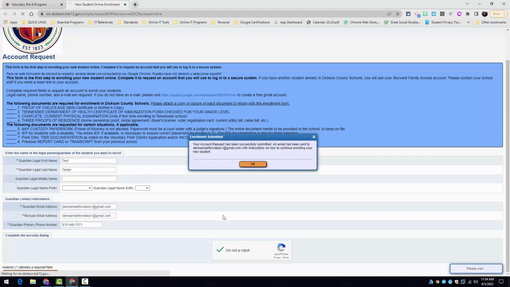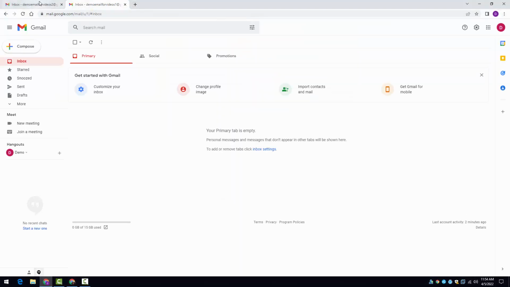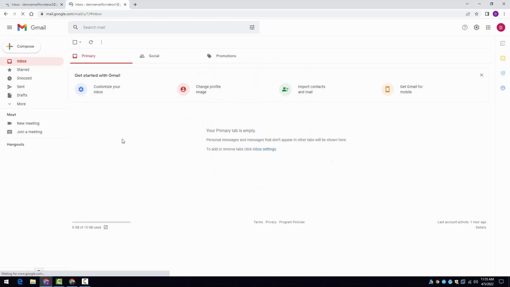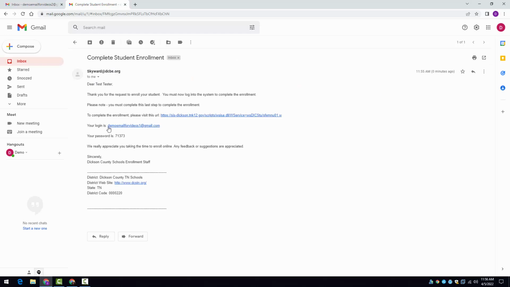and OK again, it actually kicks you out because what it wants you to do now is go into your email and verify. So I'm going to come over here in my email, and when I refresh, I should have an email from Skyward asking me to verify my email address. Now you see in my inbox, I have an email from Skyward. When I open up this Skyward email, it's going to tell me what my login information is, what my email is, and it's also going to give me a temporary password.